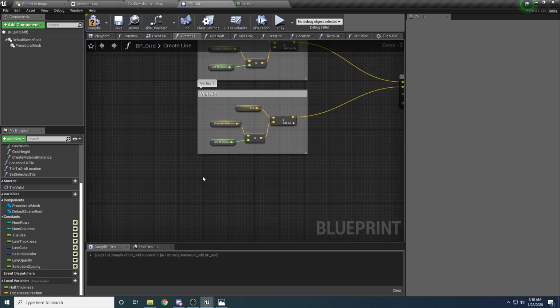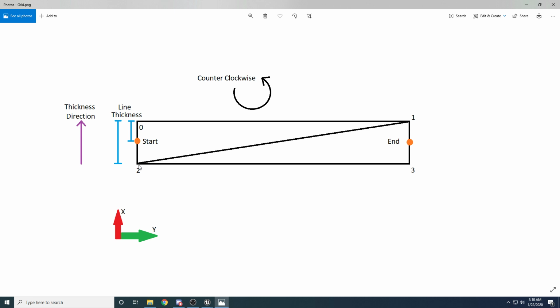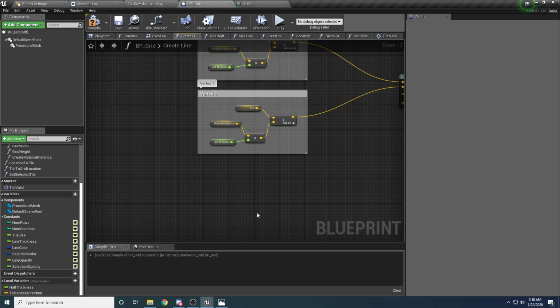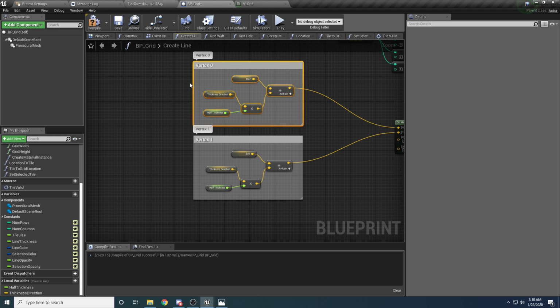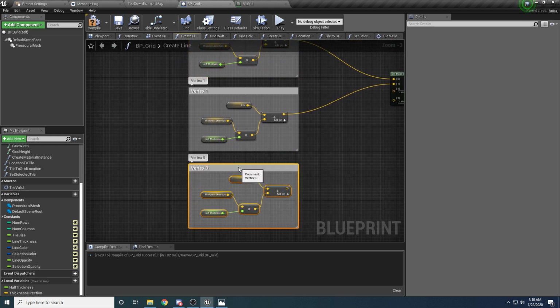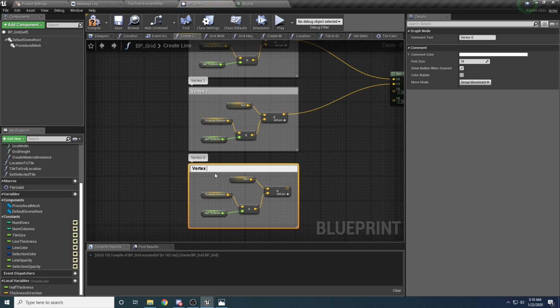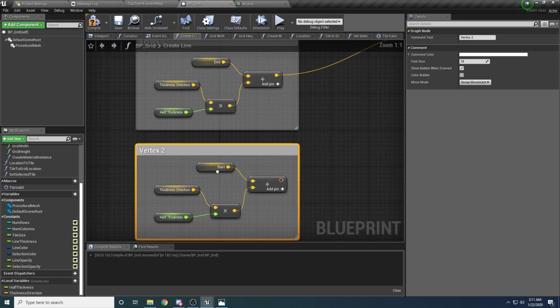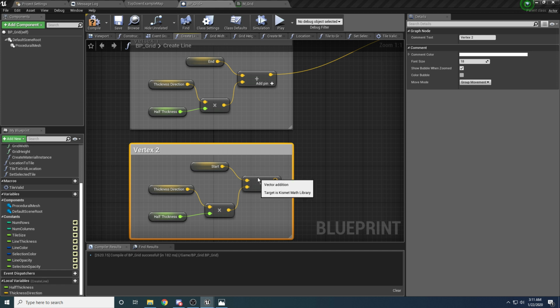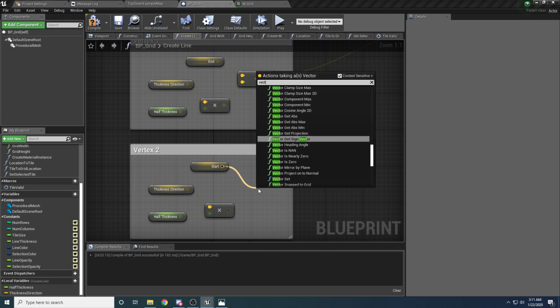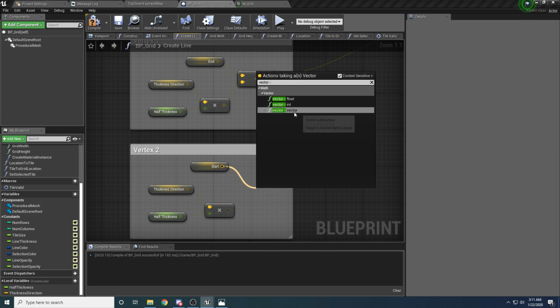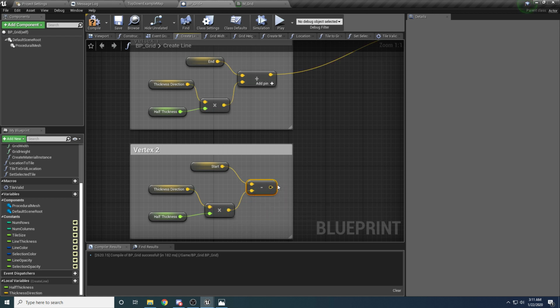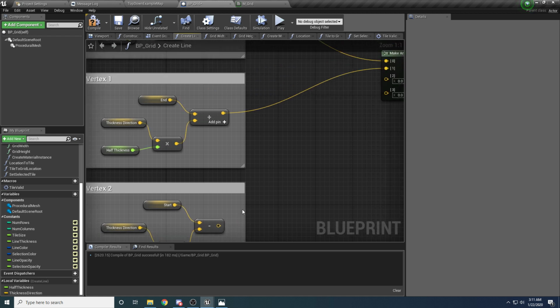And the next one we want is vertex 2, which is down here in the bottom left. So it's going to be the start position, but it's going to be minus half the line thickness in the thickness direction because we want to go down this time. So I'm just going to copy vertex 0 again and rename it to vertex 2, just so we're staying clear about what's happening here. And instead of a plus, like I said, we want to do a minus, so we'll do vector minus, and like so. And that goes into our third.